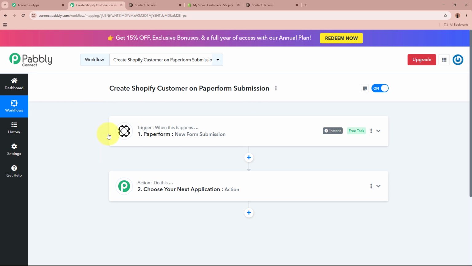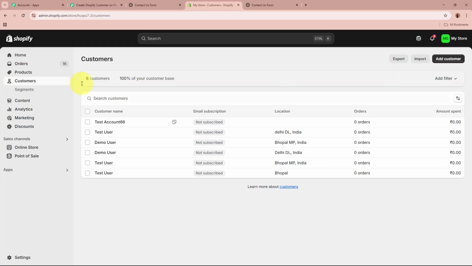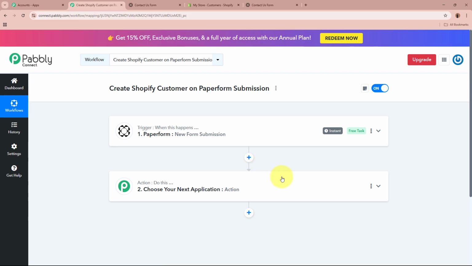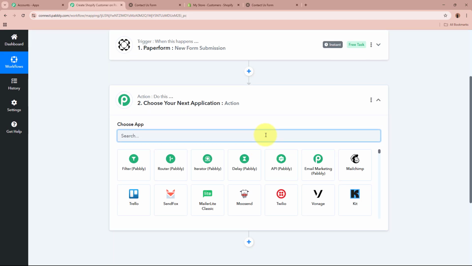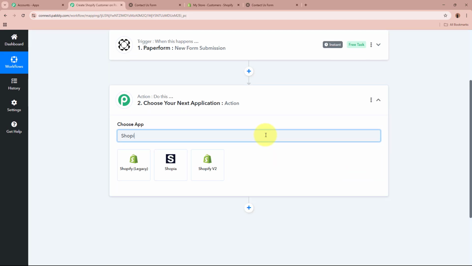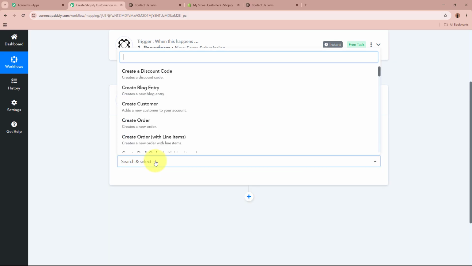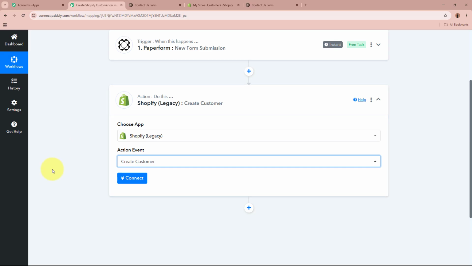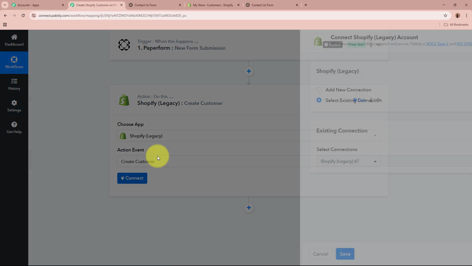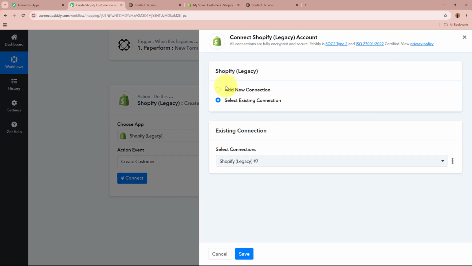After setting up our trigger step, we need to set up our action step. My objective is that as soon as a new form submission is done using Paperform, I want to create that lead as a customer in my Shopify account. Now for that, we're going to set up our action step, in which for the action application over here, I'm going to select Shopify legacy right here. And for the action event, I'm going to select create customer. And then I'm going to click on this connect button in order to connect Shopify to Pabbly Connect.